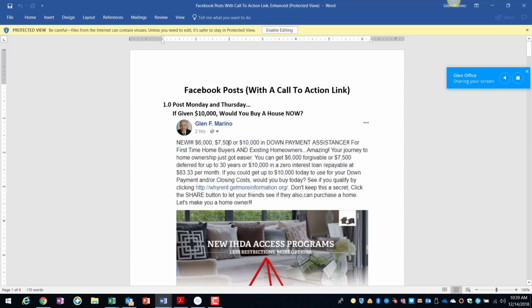New $6,000, $7,500, $10,000 in down payment assistance. It's for first-time home buyers and existing homeowners. Amazing. Your journey toward homeownership just got easier. You can get $6,000, $7,500, or $10,000. If you got it today, would you buy a home tomorrow? See if you qualify by clicking it. There is a landing page, whyrentgetmoreinformation.org. That was something that we created last week.